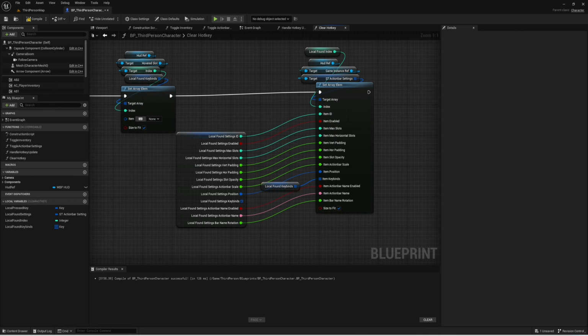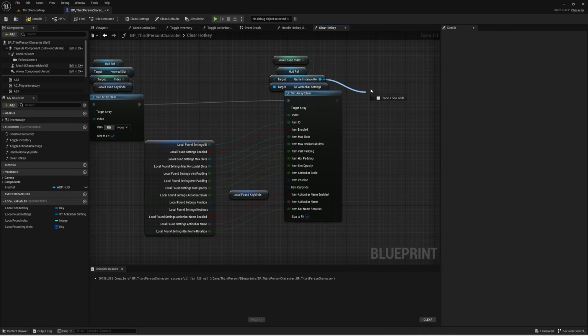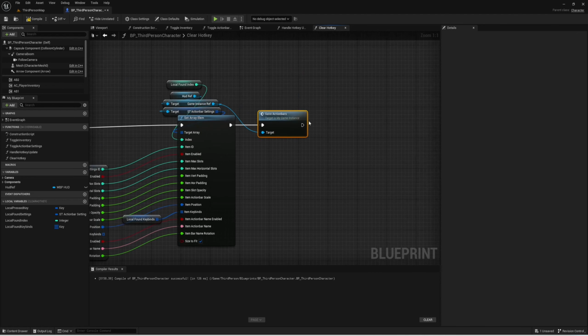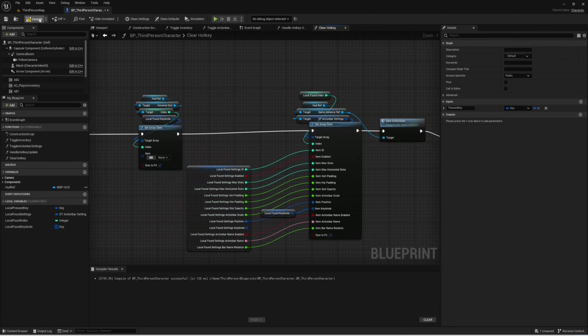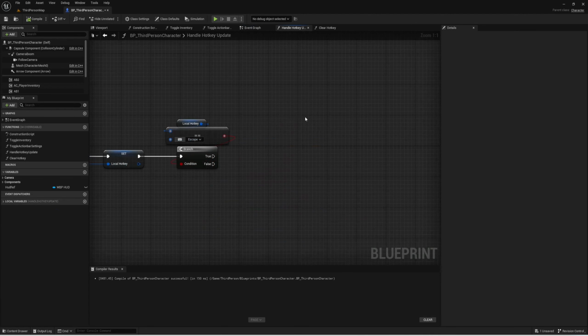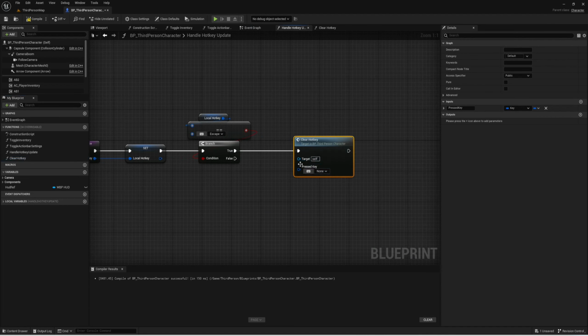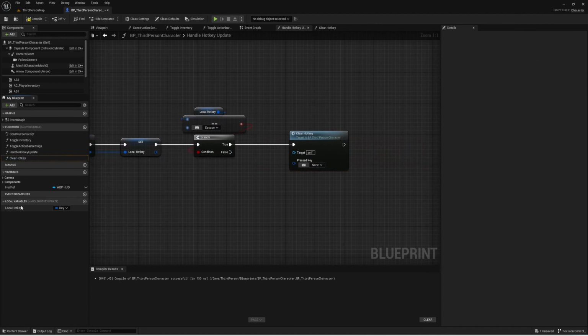And that is it for that. After we have set the array element, now we can save action bars and we can return. This is going to handle our clearing of the key. Let's plug in our clear hotkey, and we can add our local hotkey to the pressed key. And that is it.